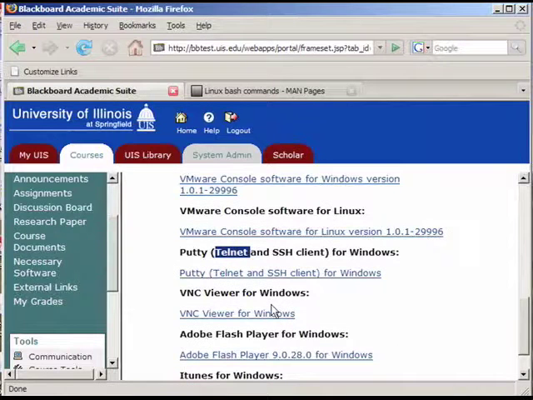VNC is another way to connect to our Linux server, and VNC actually lets you run programs that have Windows-based applications. From PuTTY, you can only run command line terminal commands that have no graphical interface. With VNC, you can actually connect and run, I mean, Windows type programs with graphical interfaces.